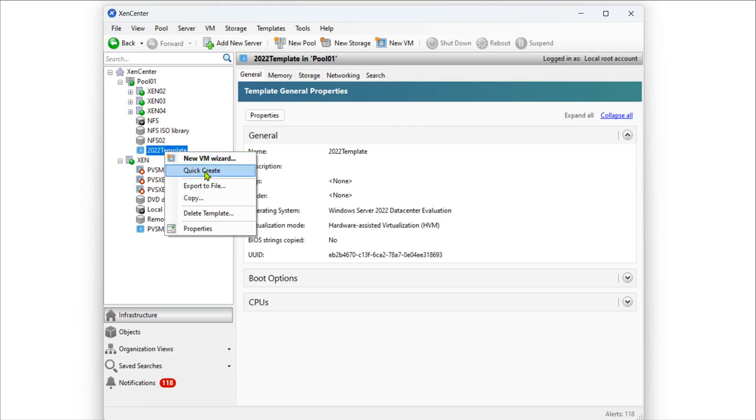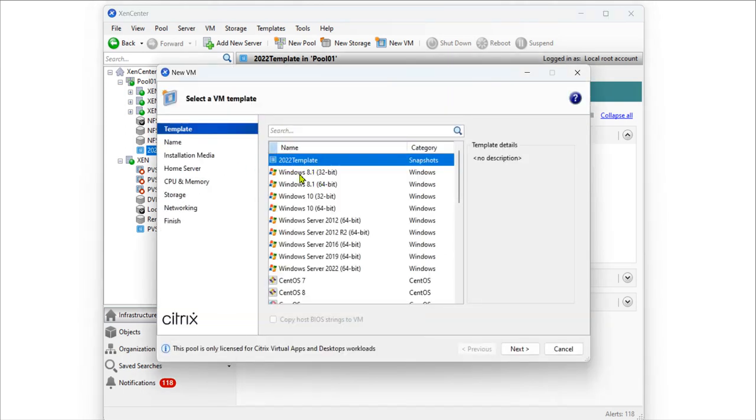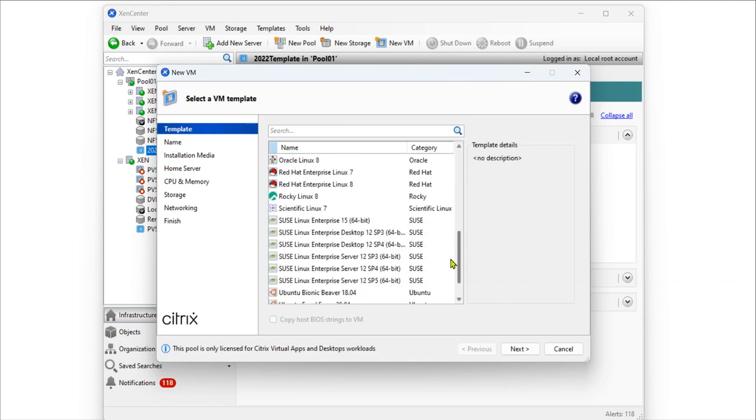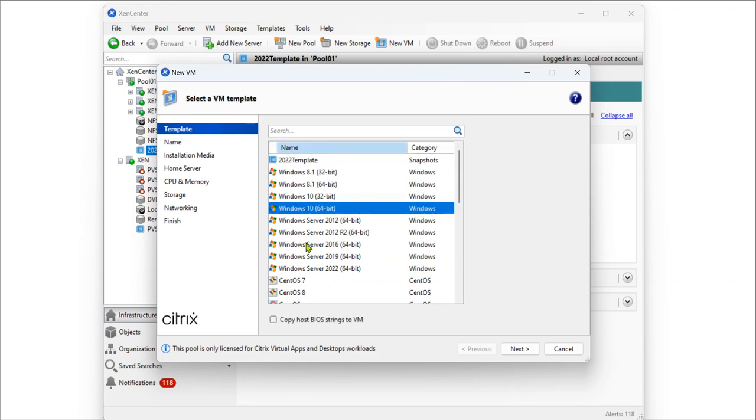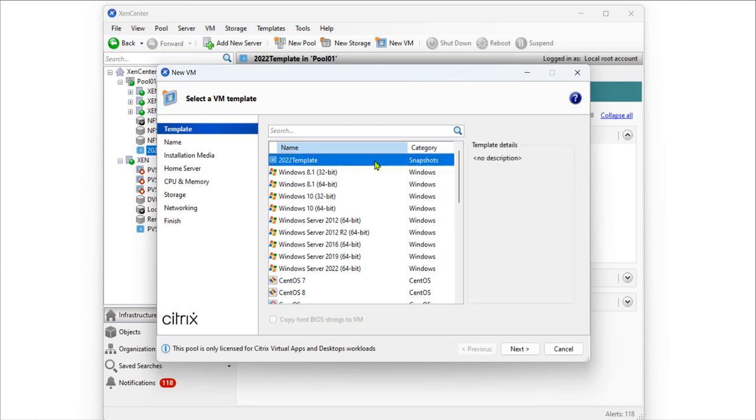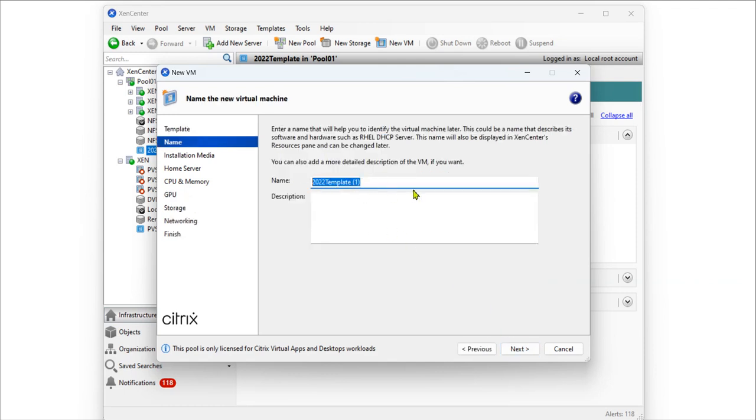I have the option to quick create or new VM wizard. I'm always going with new VM wizard. So here are also the other templates that the Xen Server offers, but for those you have to have an ISO, so you go through the normal install process. But with a template, you already have the OS installed, so this is much quicker.